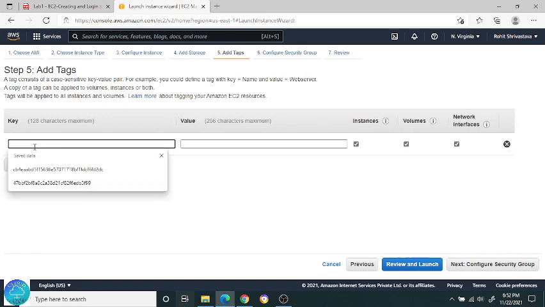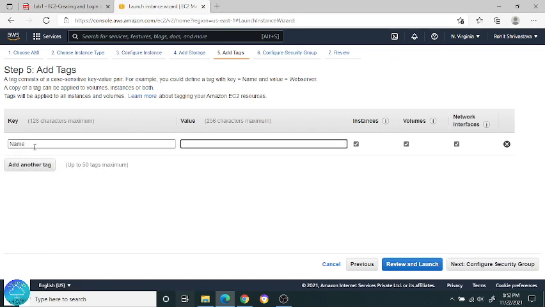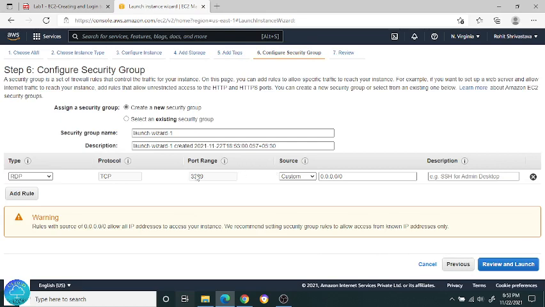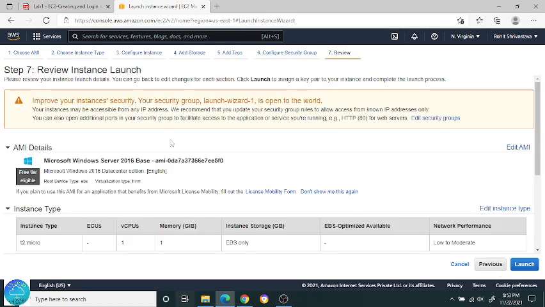The key is Name, then 2021, because I am in the 2021 server. Or just leave it as server, no need to write 2021. Now next, configure security group. Here RDP rules are there, 3389 and all those things. So leave it as it is, no issue. Now click on Review and Launch.